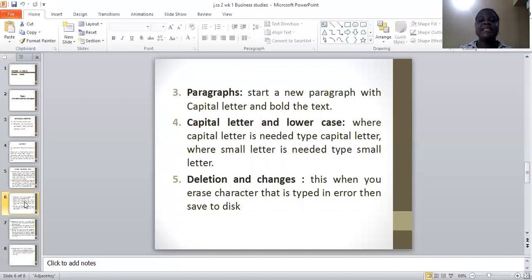Then the next one is capital letter and lower case, which is small letter. The capital letters, they are the bold text. The A, B, C in capital letter, and the small letters, they are the alphabet in small letters. You insert the capital letter where it is necessary, such as when you are beginning a sentence, you put capital letter. When you want to continue the sentence, you use small letter, and so on and so forth.